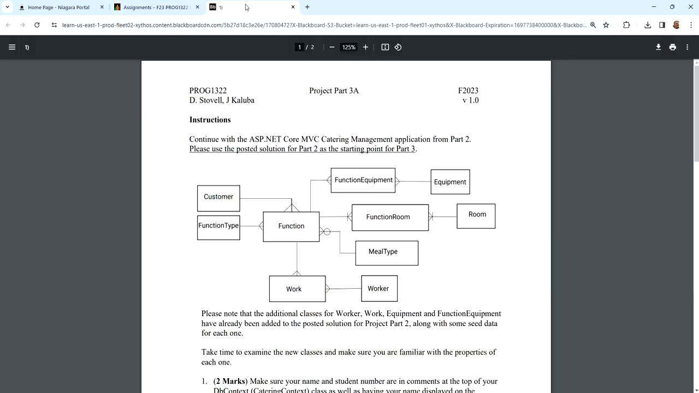Any questions about the instructions for the next part? Okay, well, let's get to reviewing the solution.